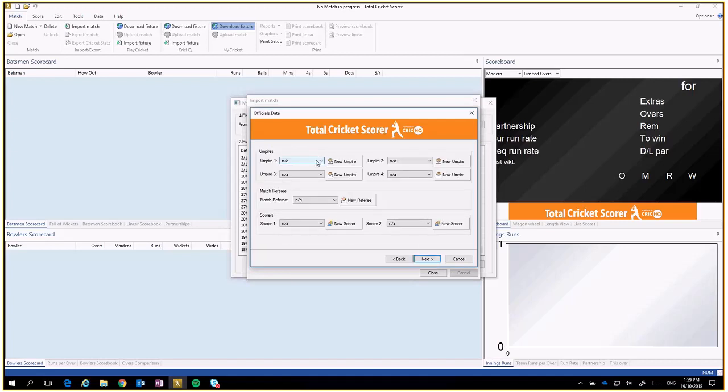We're going to select our umpires. Again, we should have quite a few in your database already, but if you do need to add one, you can just click on the new umpire button and add their details, and then we can add another umpire in there. Match referee you shouldn't have to worry about. Scorers, there'll be quite a few in your list already, I think. Same for the other scorer, so you can add a new scorer in there if you like, or just pick one if they're in your list. I'll pick one at random here, and then click on next.